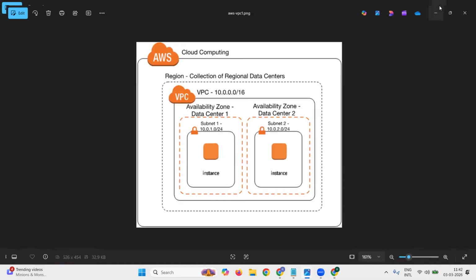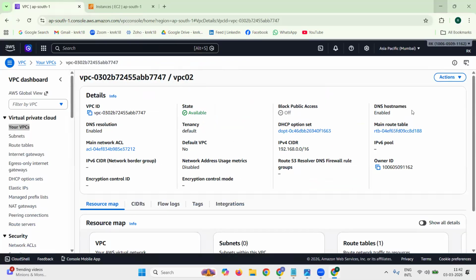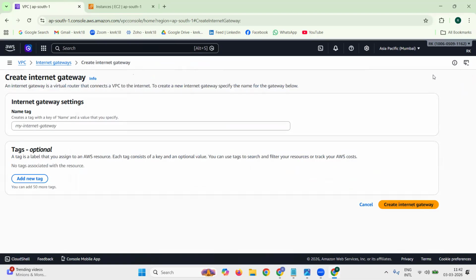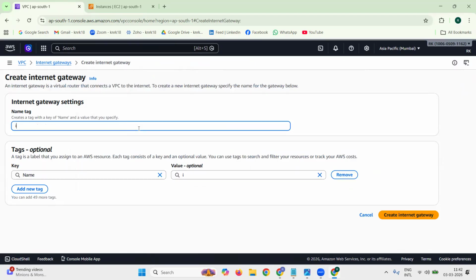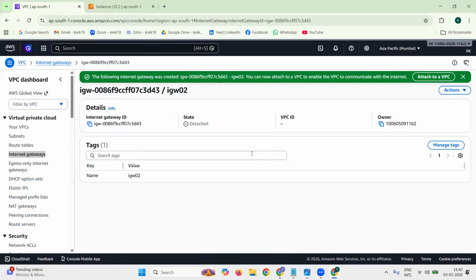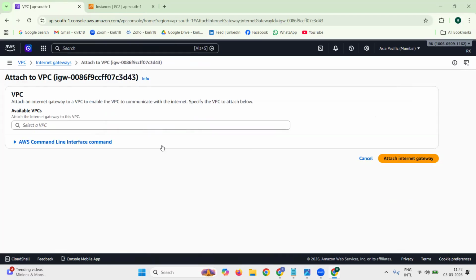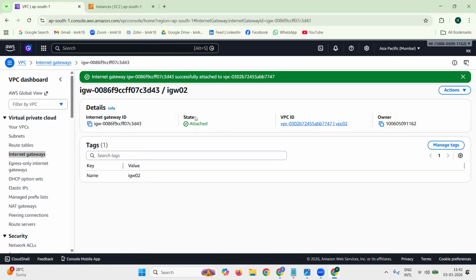So let me go back to configuration. Now DNS host names enabled. Next is internet gateways under VPC02. I'll call this IGW02, create internet gateway. As of now it is detached. Let me change to attach. Under VPC02, attach. Status changed to attached.